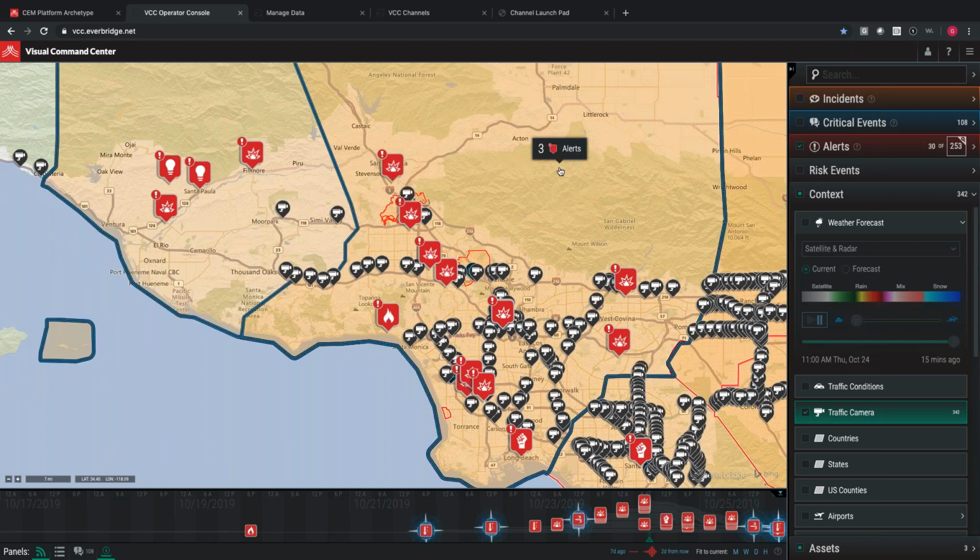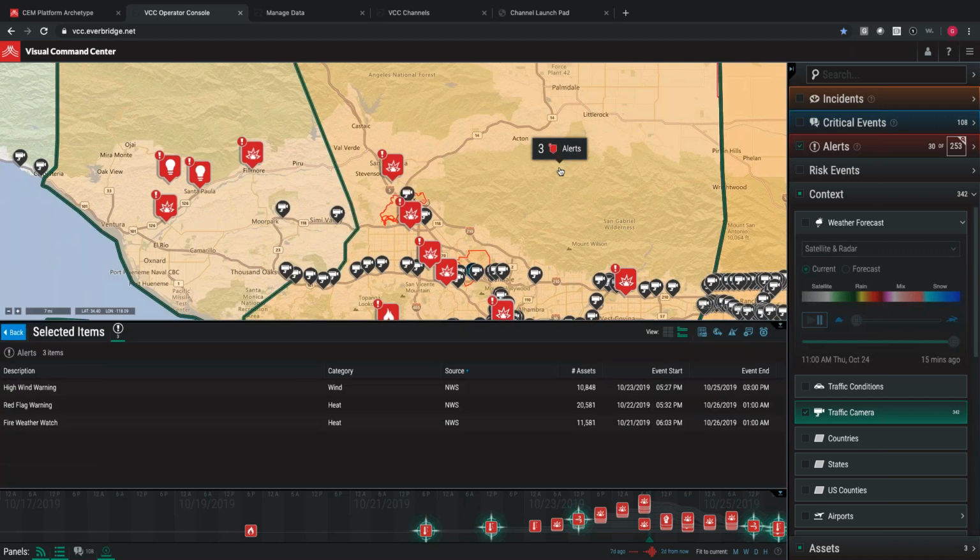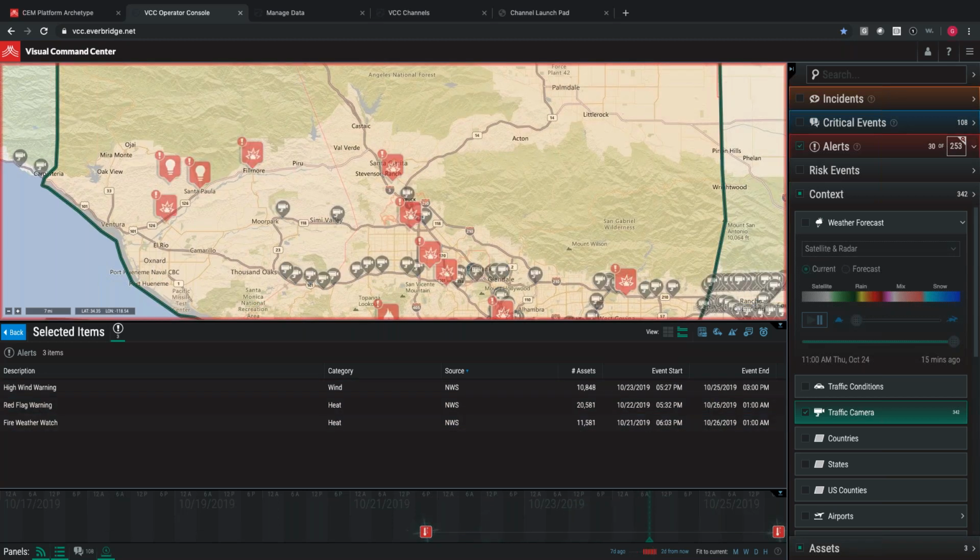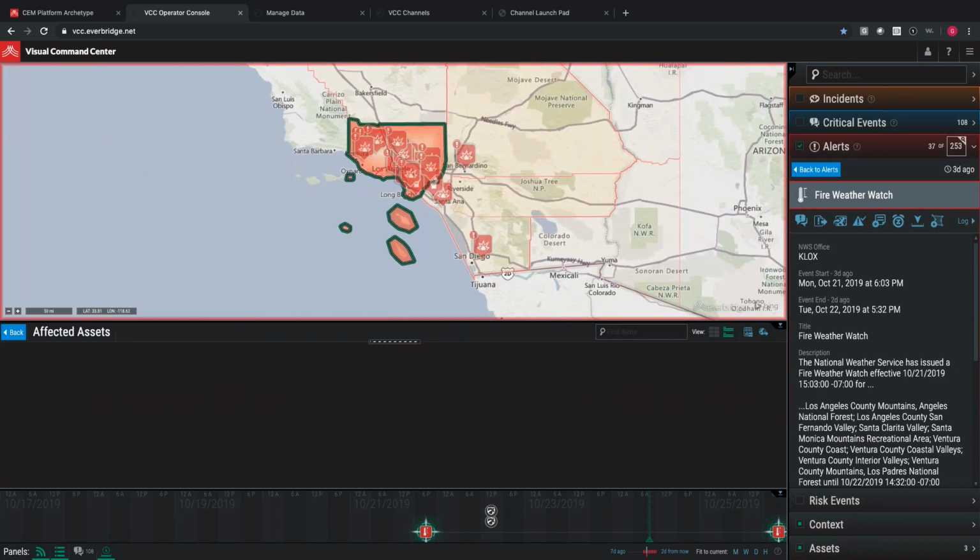You can see here I've actually got some fire watches and red flag warnings, which are indicative of a fire risk in an area. You can see actually that these are from the National Weather Service. We'll pick this fire weather watch as an option, and we'll use that. So the National Weather Service has issued this fire weather watch warning for us.